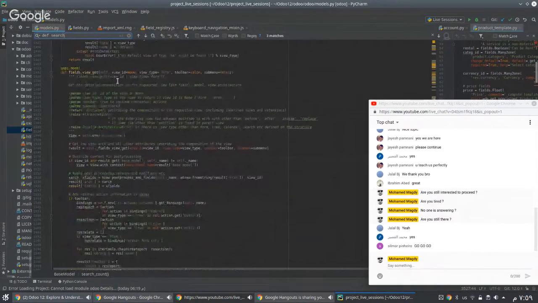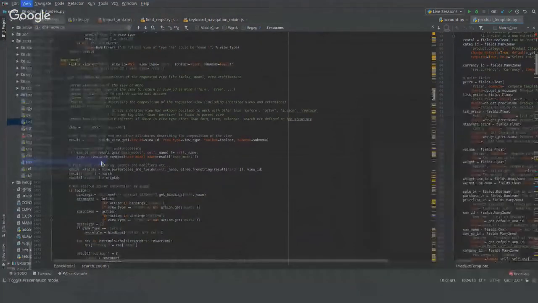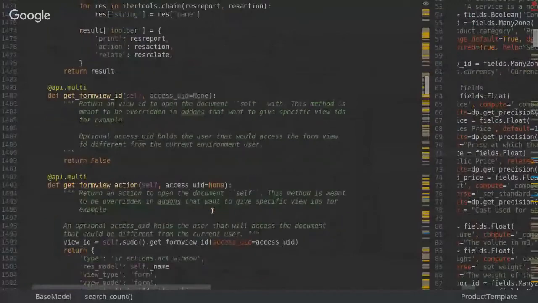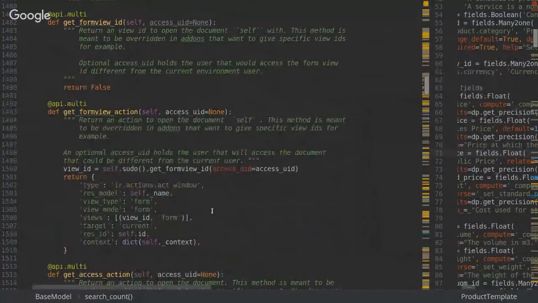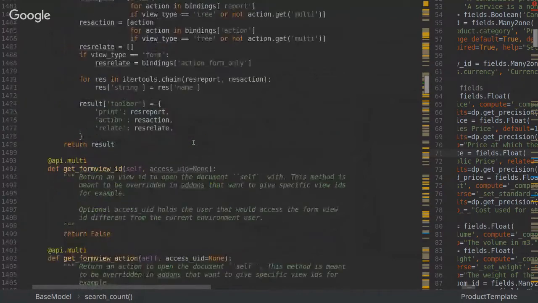I will go back to models to discuss the ORM in Odoo. In ORM, it means object relational mapping. ORM is an abbreviation. It means that you are not going to use SQL all the time. You will use methods to read, write, create, update, delete, whatever you want. You will use methods all the time.